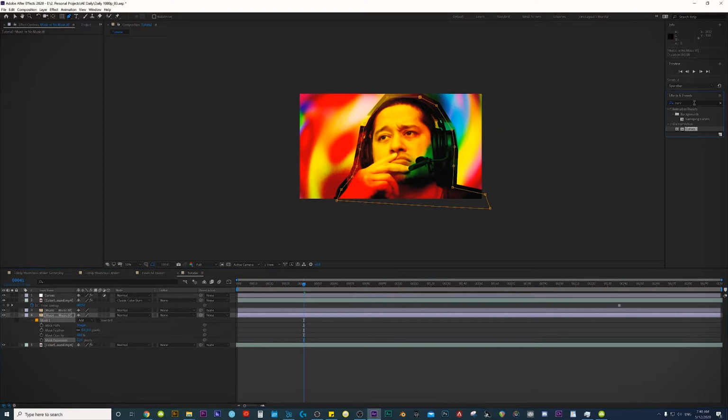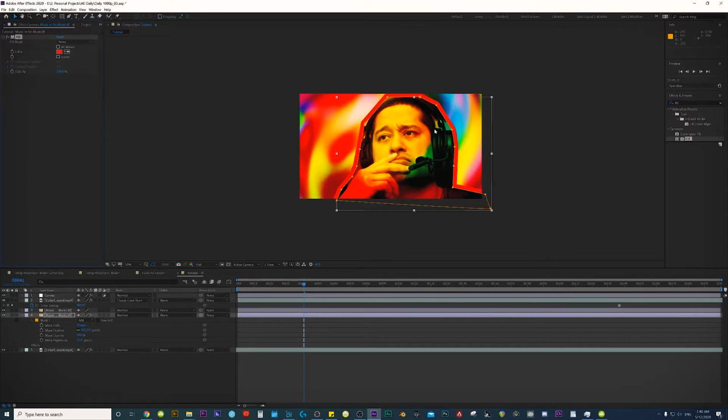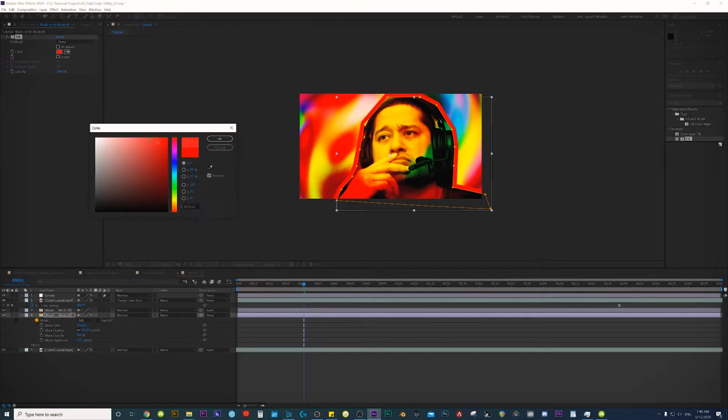So I'm going to go to my effects and presets. I'm going to grab the fill filter and drop it onto the layer I duplicated, the one with the mask expansion. What that does is fill the background layer with a solid color. So now I have more options of what I want to do, right? You know how most YouTubers do that border thing. So let's do white, just for fun.